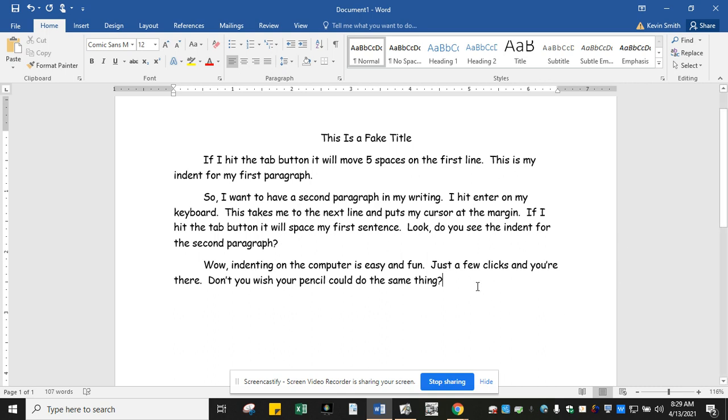Now let's talk about hitting capital buttons. Notice the beginning sentences have capitals. To do this, I want to hit my shift button and the letter that I want to capitalize.